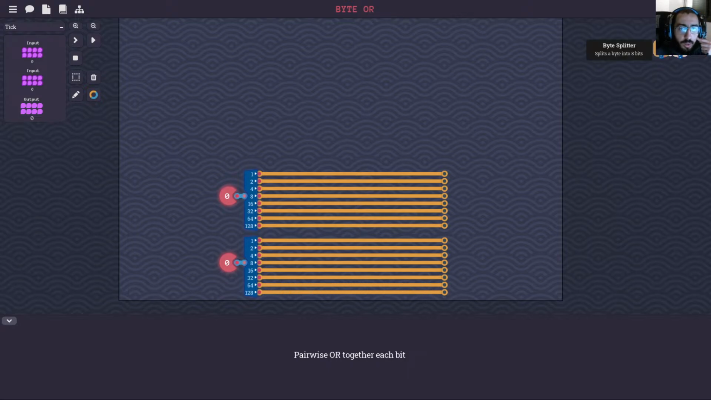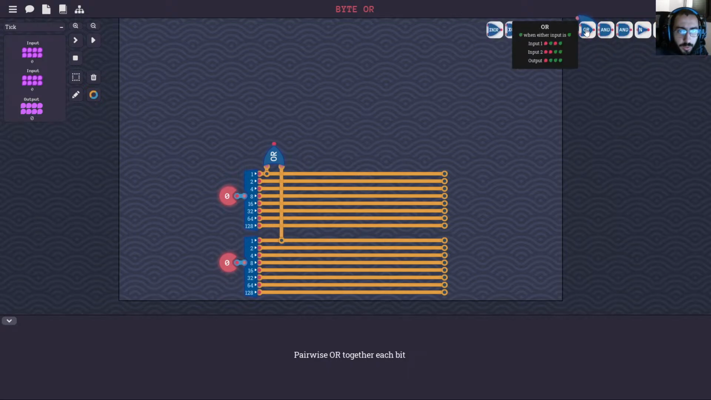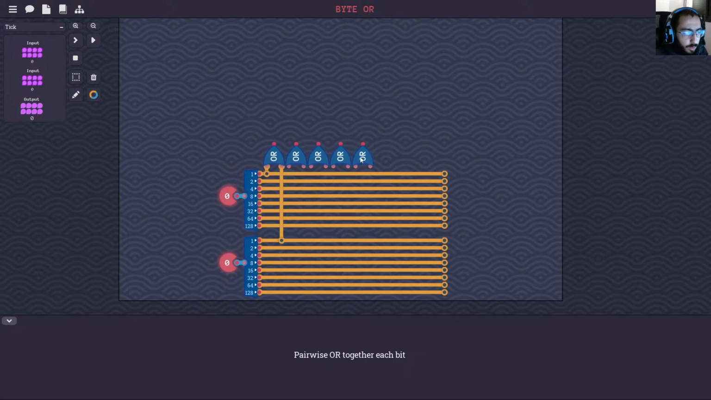Great, and now, yeah, we need some OR gates now. Well, like this. First bit here, and so on. So let's make 2, 3, 4, 5, 6, 7, 8. Ooh, that's perfect. Okay.